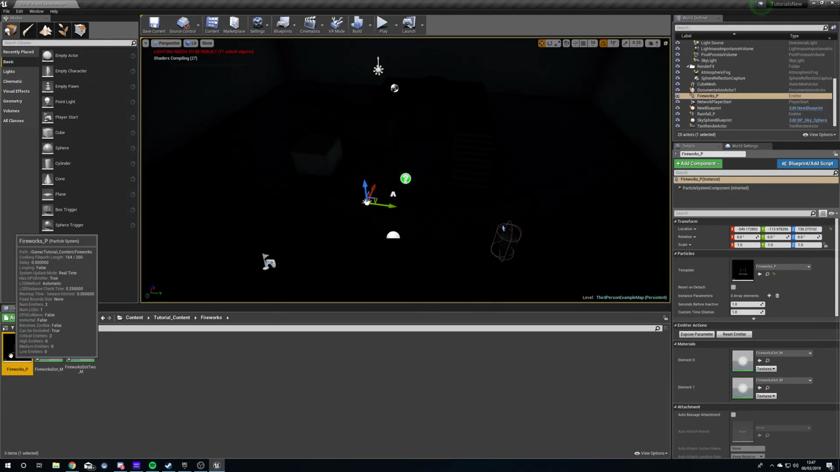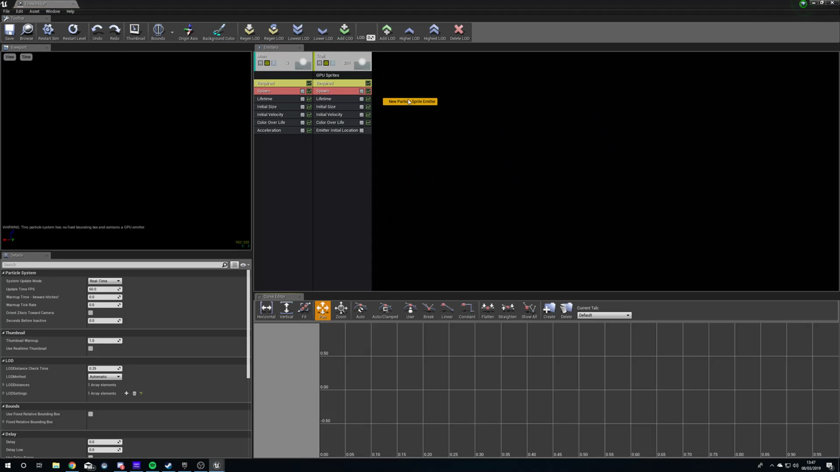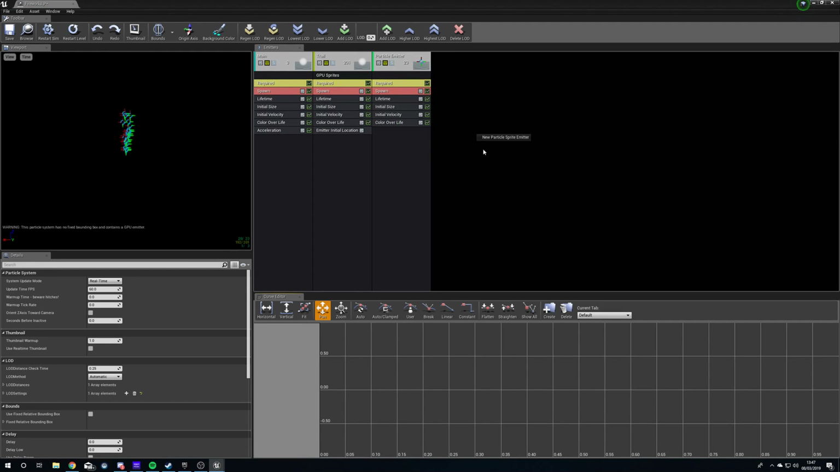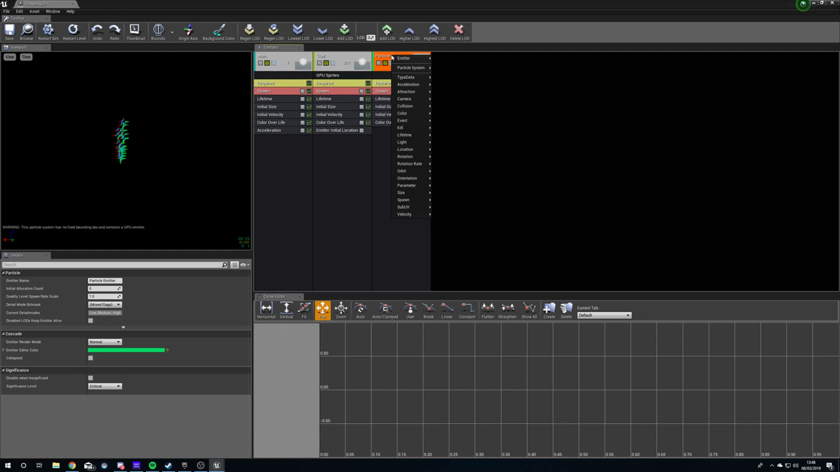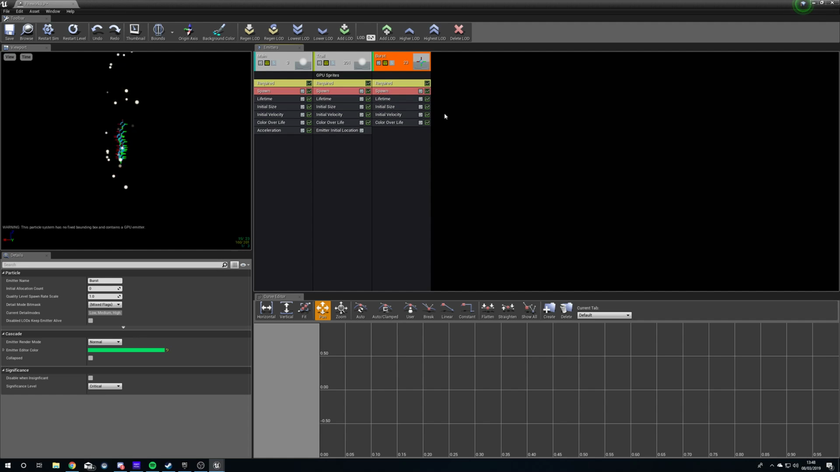So head back to our fireworks, right click, new particle emitter. Now what we're going to do here is we need to tell this guy where to spawn, which is obviously going to be where this guy is at the end of its cycle. And we also need to tell it to blow up. So we're going to right click it at the top first, and we're going to rename this to burst, just so we know what it is.